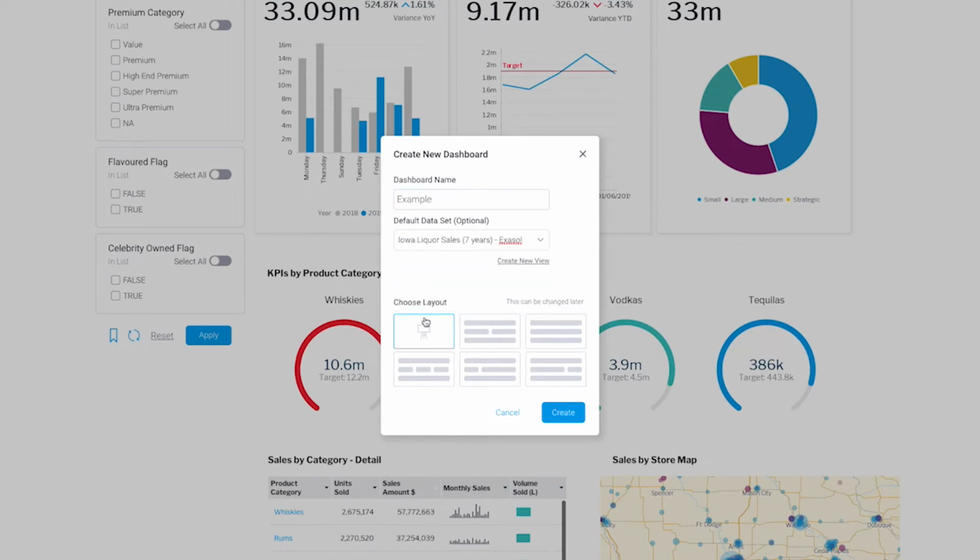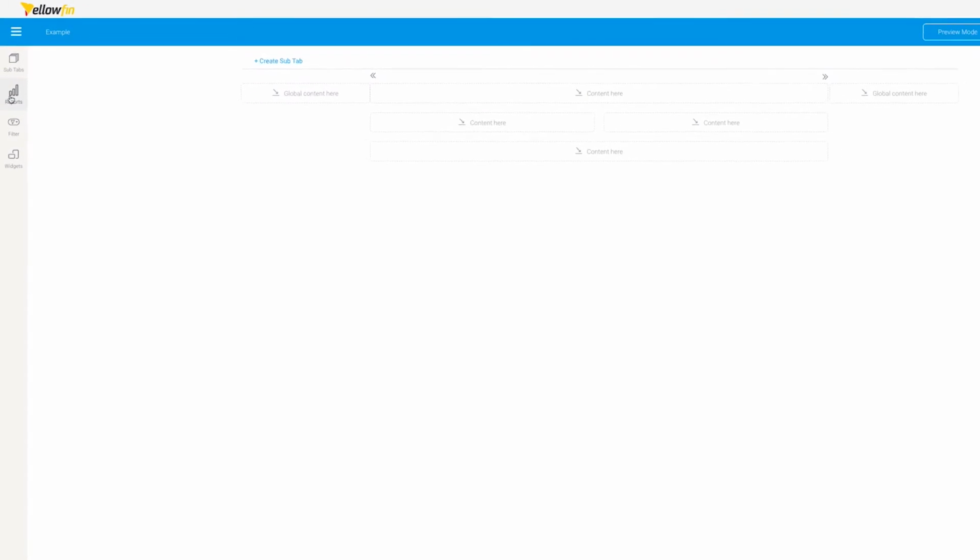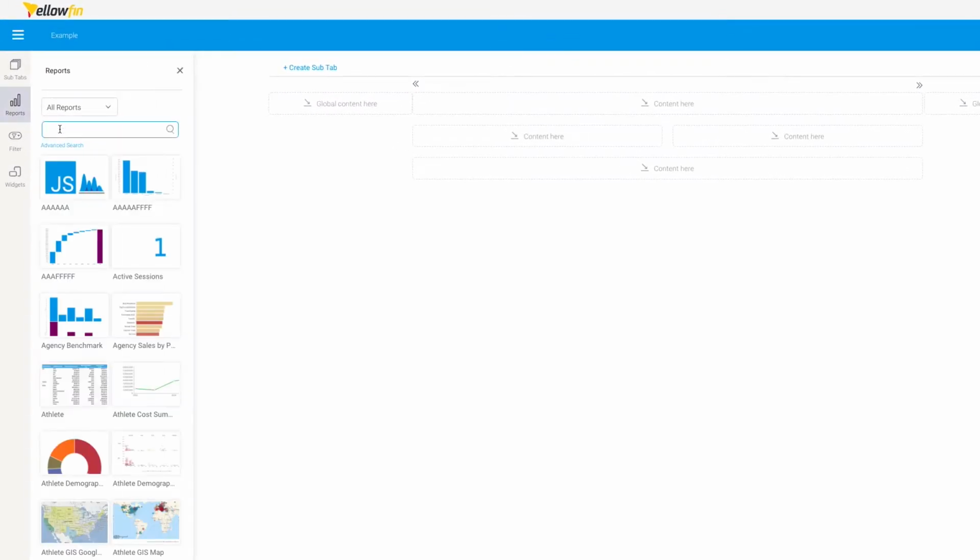Now, by default, Yellowfin uses this canvas style layout for freeform dashboards. We'll get into that in another video, but that essentially allows you to create pixel perfect dashboards that are highly stylized. For the purposes of what we're doing here today, we're going to stick with a row and column grid. We go over to the left and we start looking for the reports we want to add.